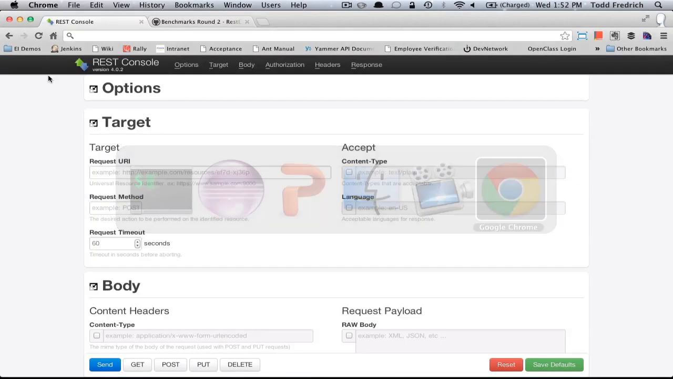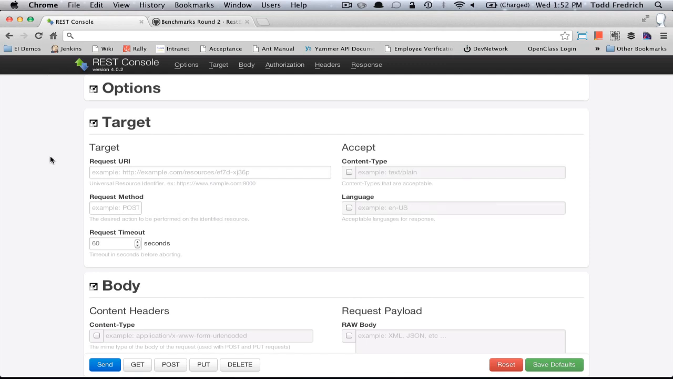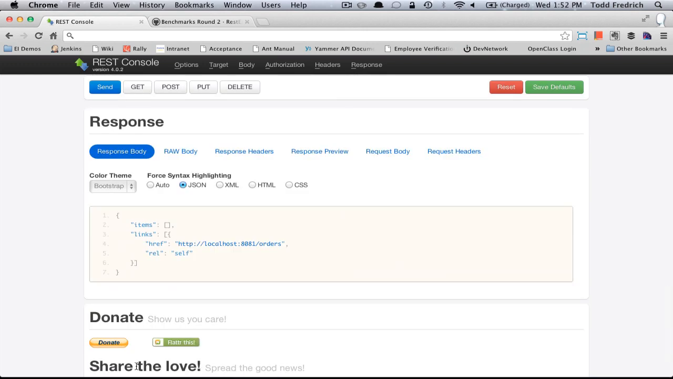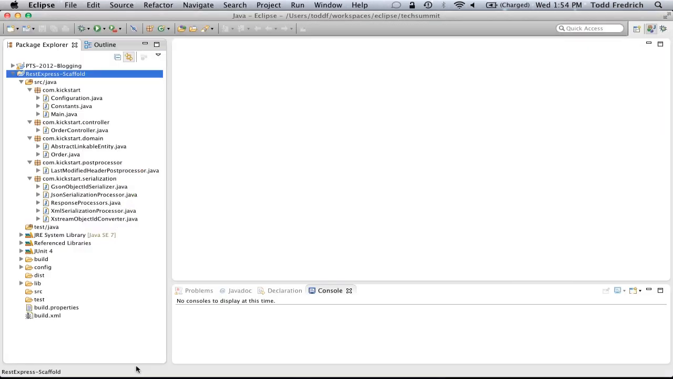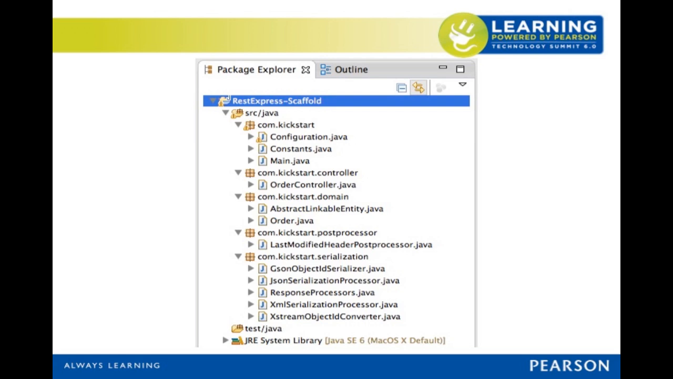So I should be able to come over here with the Chrome REST client and say HTTP localhost 8081 orders. And it sends me back an empty list of orders. So are we all set to create our first domain model? I'm going to move on. If you have a question or whatever, feel free to stop me. So let's do this.